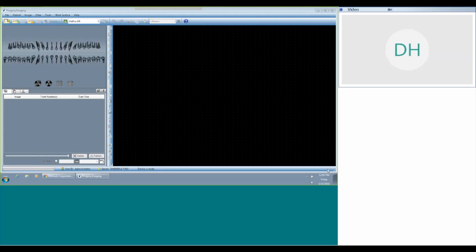Today, we're going to go through Progeny Imaging Software from the very basics of entering patient and client information to exporting images and printing client handouts upon discharge. So we're looking at our main screen right here.